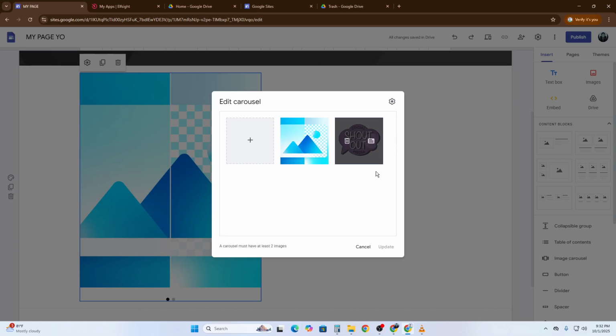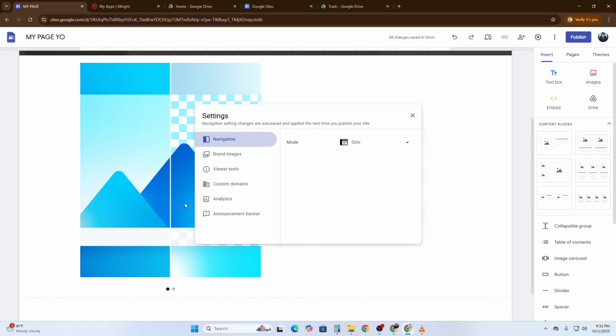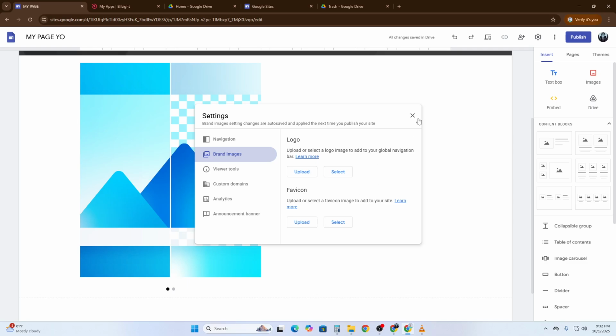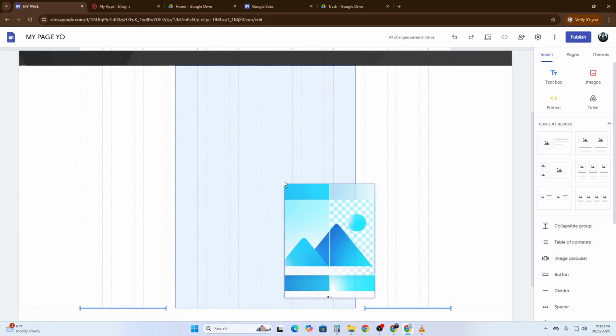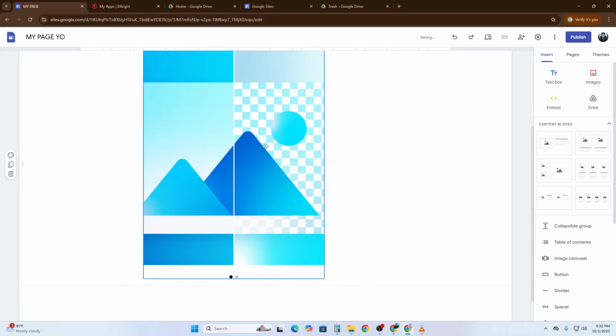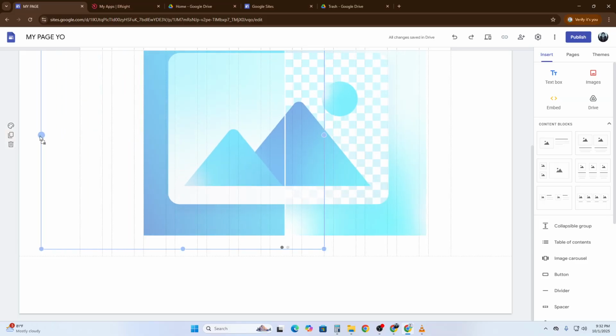visitors an interactive experience. After adjusting everything to your liking, simply click Insert, and your carousel will appear right on your page. You can resize or move it around to fit perfectly with your site's layout. And just like that, you've created a professional-looking image carousel that captures attention instantly.